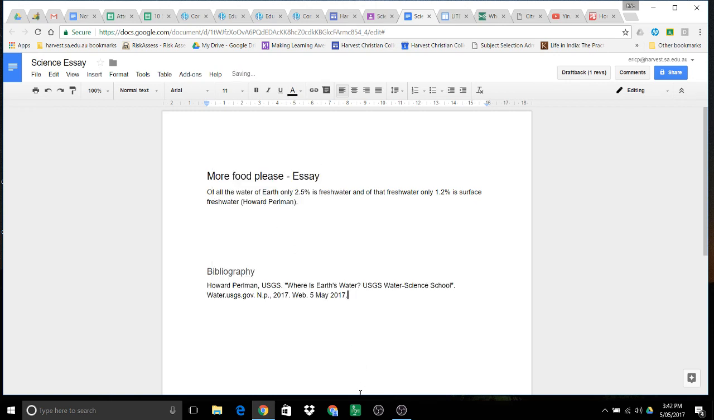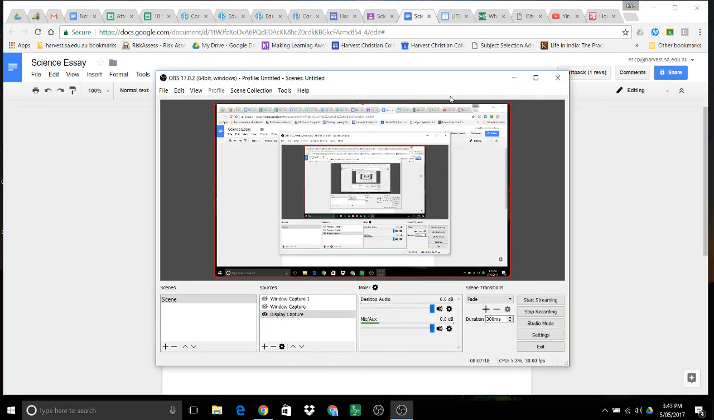That is how you do the in-text referencing and the bibliography in a very quick and easy way. If you've held on to the websites that you've used in your research, you should find this very easy. It only takes a couple of minutes to put in a few in-text references and bibliography entries. We'll have a go at that, guys, and I'll see you later.